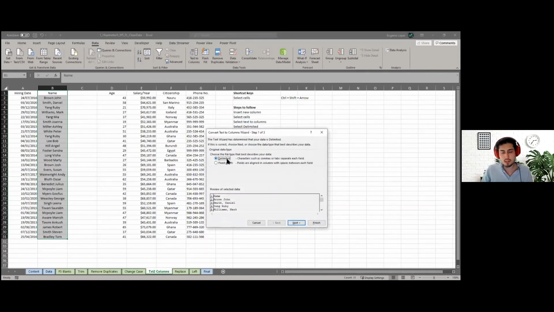We go here to Delimited because we have some commas or even spaces. Okay, so we go next. We go here with comma and space, as in this case we have this. In case you don't have them, you can just put whichever you have, like a space or commas. Okay, now you go next.